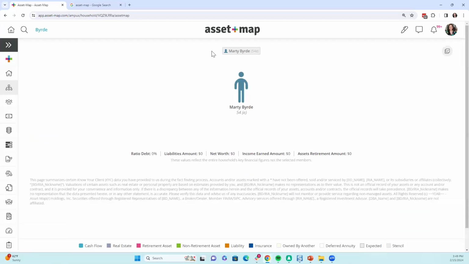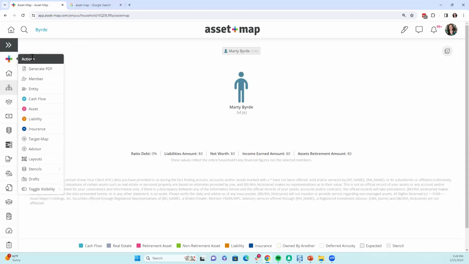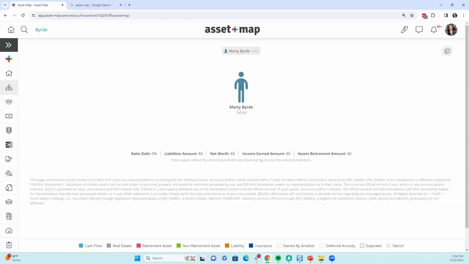So even though I just added Marty, I could just use my actions menu here. I could add in his wife, I could add in his kids, his businesses, etc. Okay. Now, in theory, I would want to delete this because I've created a duplicate household, but I think you get me. Would you suggest adding the main checking account balance since that changes so regularly?